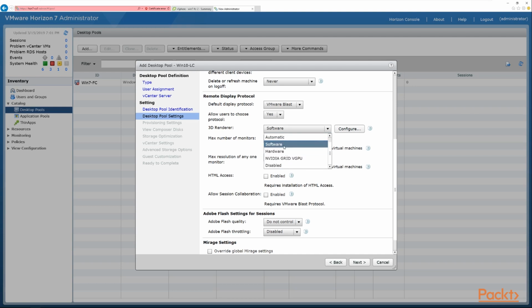Between software and hardware, if you go for automatic, then if you were using hardware based and you failed over to a machine, maybe in a DR scenario, that didn't have the hardware, then automatic would still allow the user to connect to the server. You may not have the hardware rendering, but you would still be able to carry on working. If you hard coded it to hardware and you failed over and there was no hardware, it won't work. With software, it might not be as good as hardware, but at least they're working. So we're going to leave that as automatic.